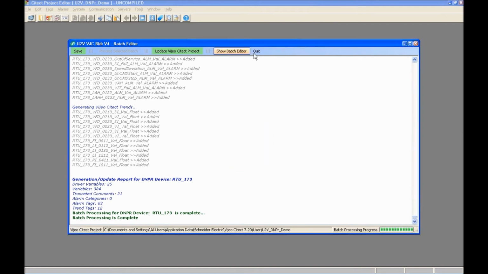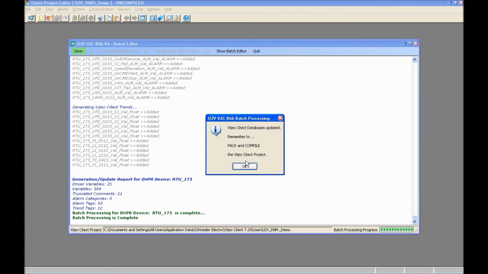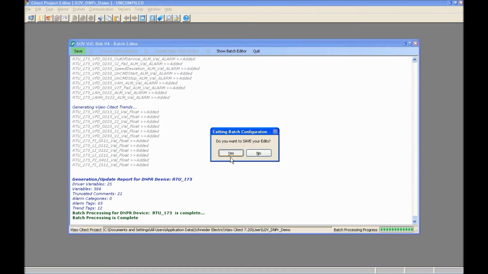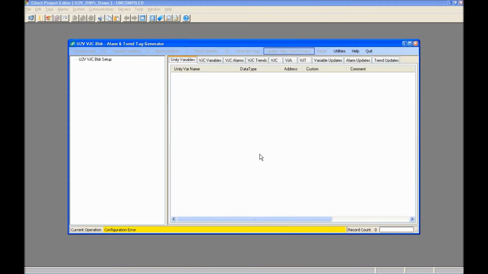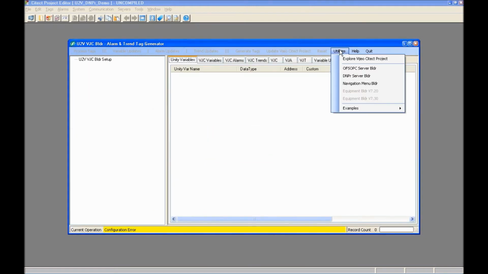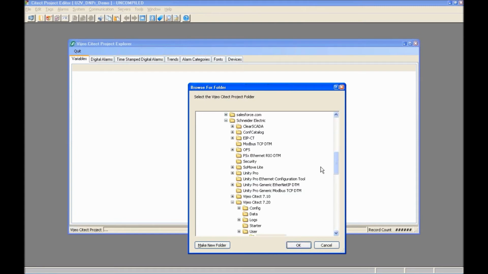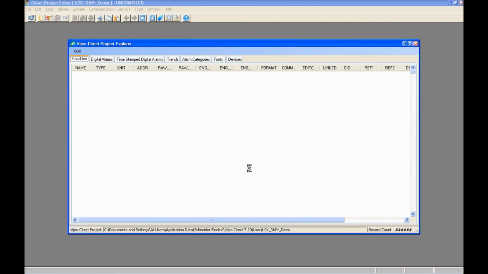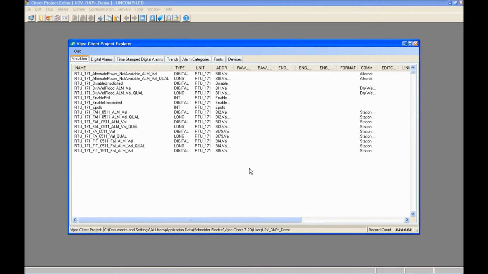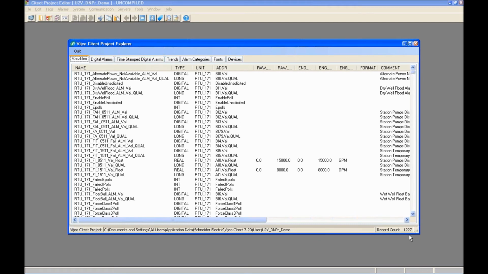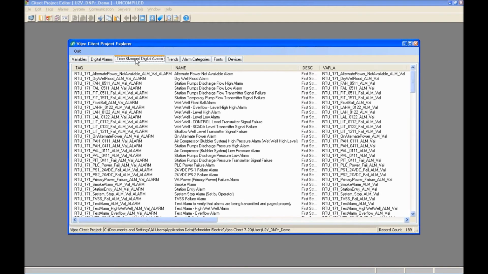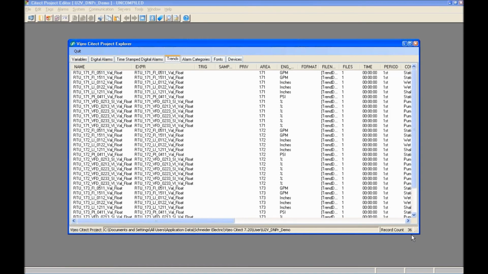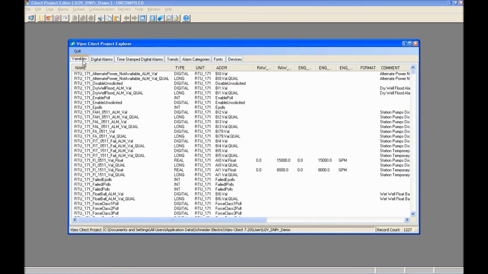I will update the Vijeo Citect databases and then use the U2V Builder utility, the Vijeo Citect Project Explorer, to show you the tags that have been generated into the application. The Project Explorer shows the record counts in the status bar. So we have 1,227 variable tags, 189 alarm tags, and 36 trend tags. And here you can see examples of the DNPr driver tags that were added automatically.